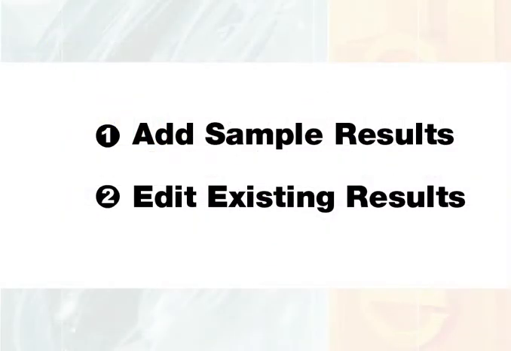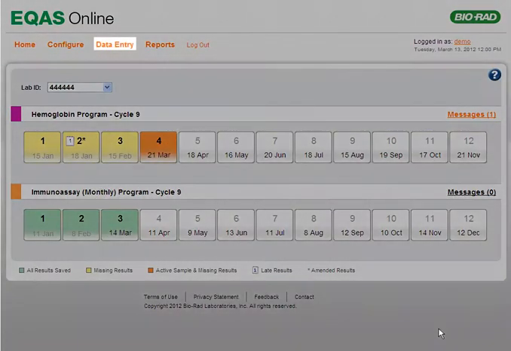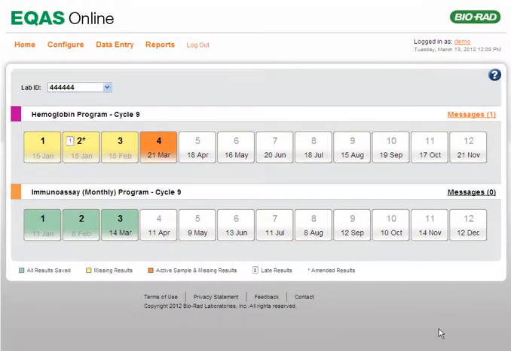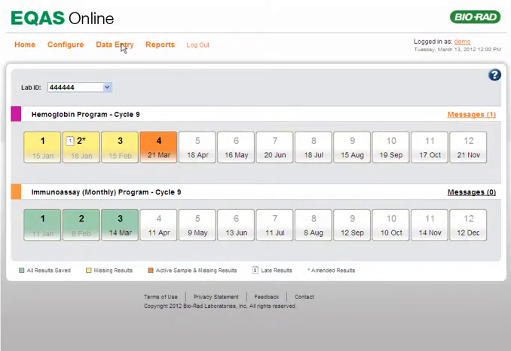In some cases, you might need to edit the results that were already entered for a sample. You do this on the Data Entry page, which can be accessed by clicking the Data Entry menu from the home page. Alternatively, select the appropriate sample from the required program on the home page.